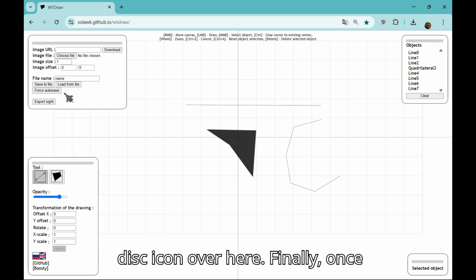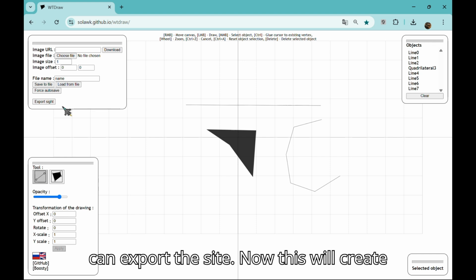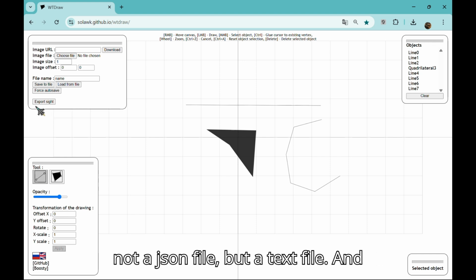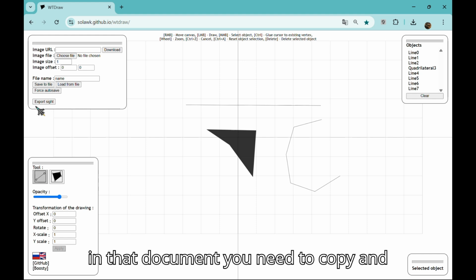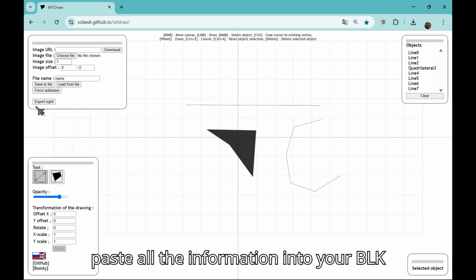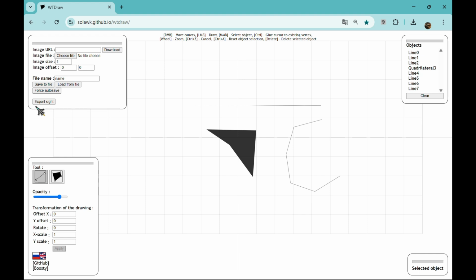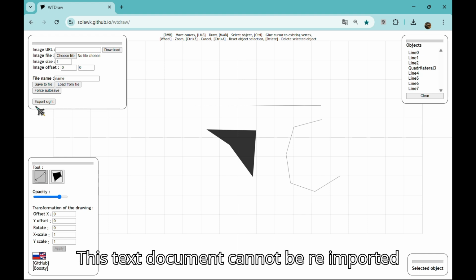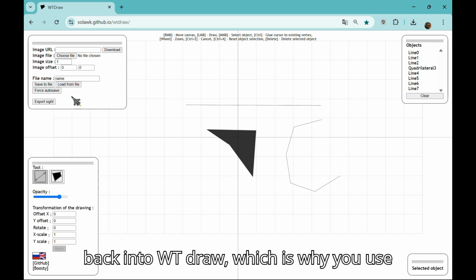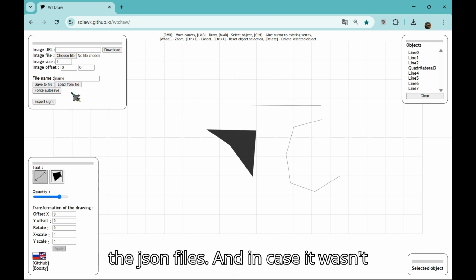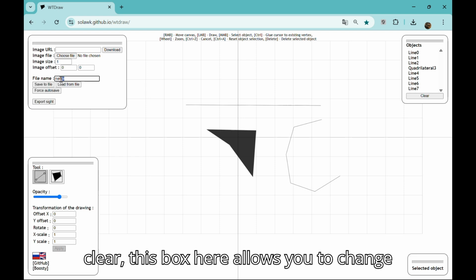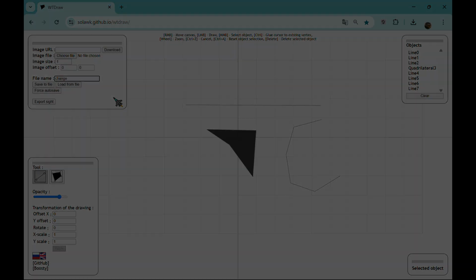Finally, once you are satisfied with your design, you can export the site. Now this will create not a JSON file, but a text file. In that document, you need to copy and paste all the information into your BLK site template in order for it to work. This text document cannot be re-imported back into WT-Draw, which is why you use the JSON files. And in case it wasn't clear, this box here allows you to change the name of your documents.